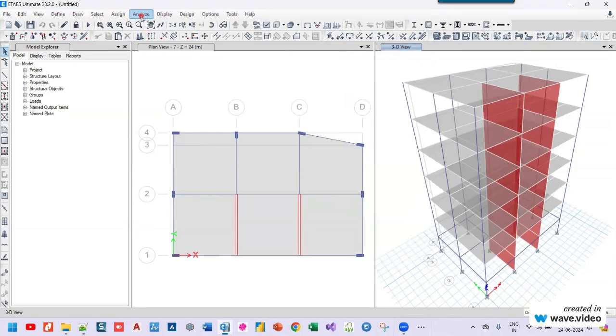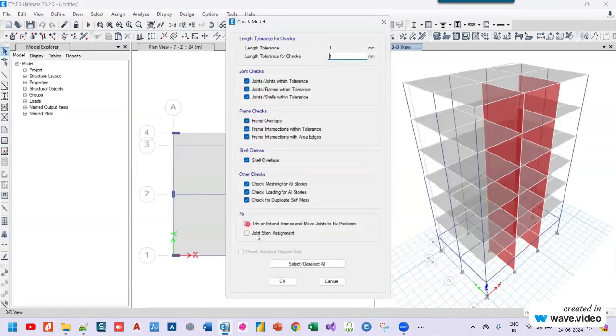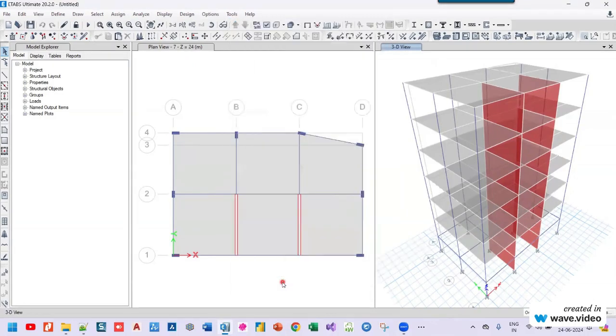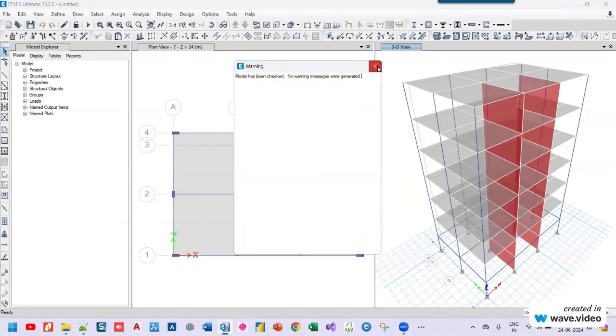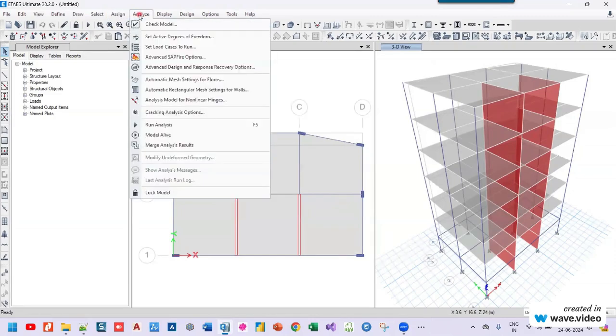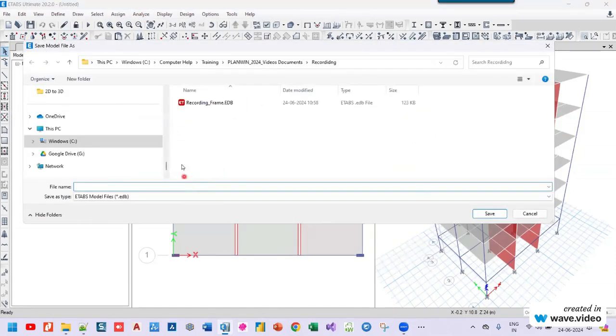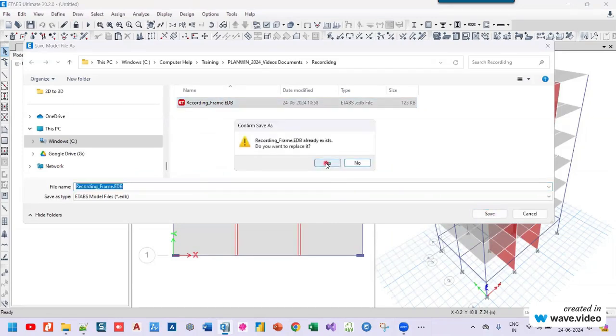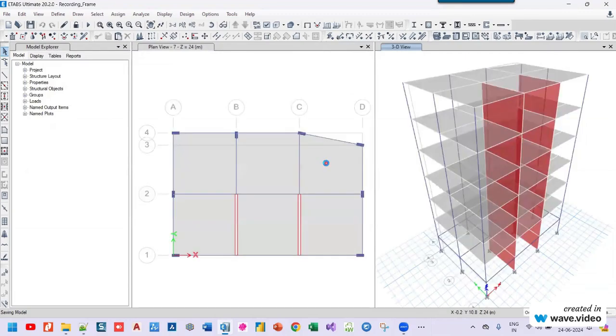Now, if I go and check, analyze, and I say check model, and select all, okay. So it is checking whether the model is all right or not. After some time you see the model has been checked, no warning. Then I go for analyze, and I say run analysis, and I'm giving some name. Now it is analyzing the model, and here you can see it creating the analysis model, and after some time you will see the analysis has been done. And once analysis is done, then we can go for design.